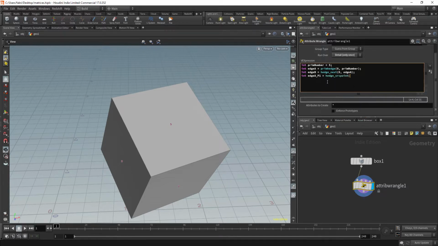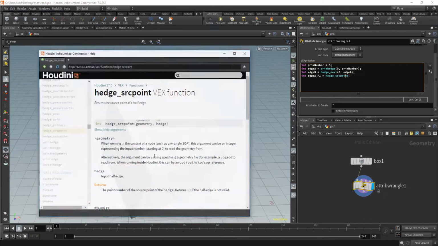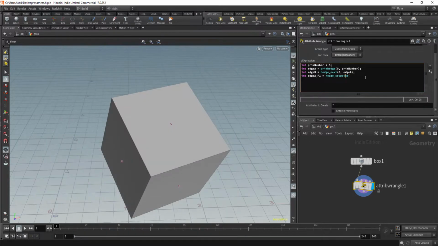Yeah, so the source point of this half edge, and let's check the spelling again. It needs the geometry and the edge, so we're going to use the input geometry and edge A. So you get the first point connected to edge A, and let's get the second point. So edge A P2, which will be, instead of source point, the destination point, right? So we have the first and last points, and let's do the same for edge B. So we have edge B P1, edge B P2, edge B, and edge B.